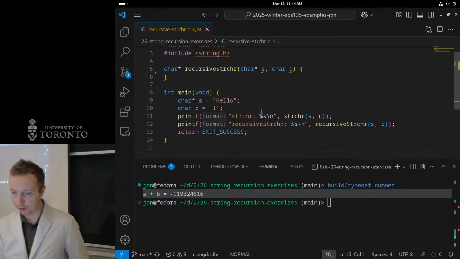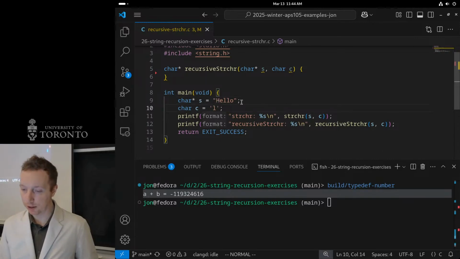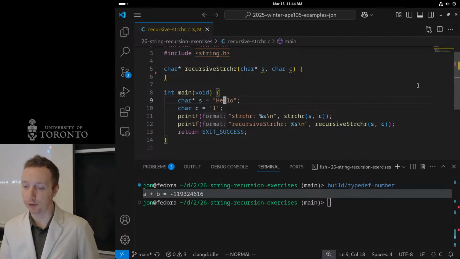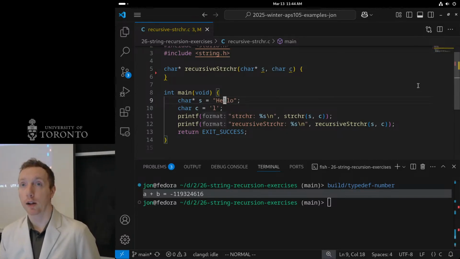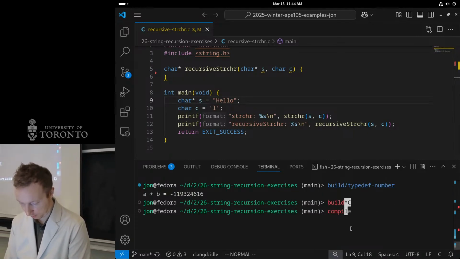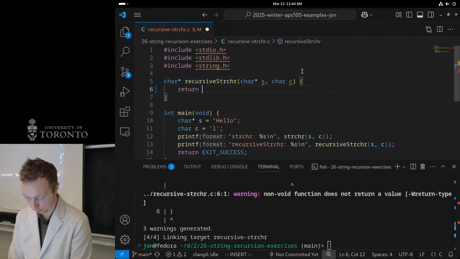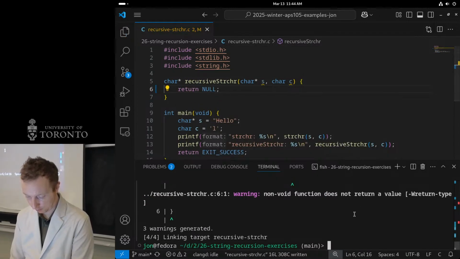So in this little test case here, if the C string is pointing to is hello with two L's in it, and we're searching for the character L, it should return me a char pointer pointing to the first L, so here. So if I print it as a C string, it should be LLO. If I compile it, my other function shouldn't return anything, so return null.